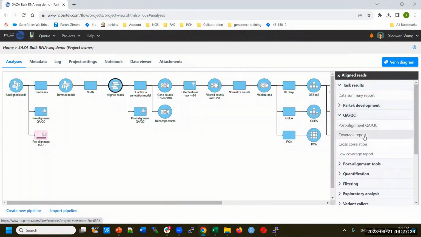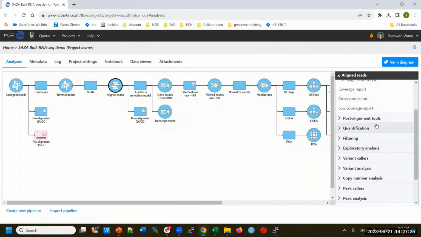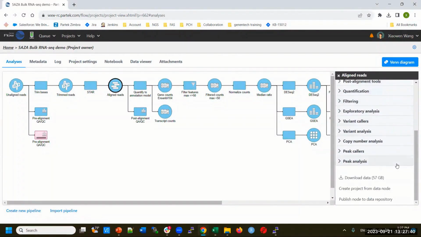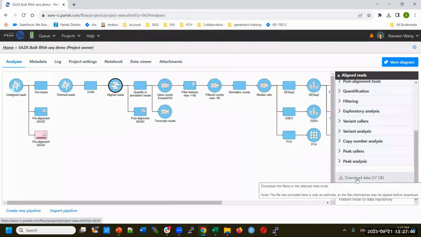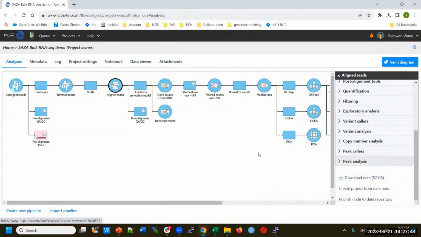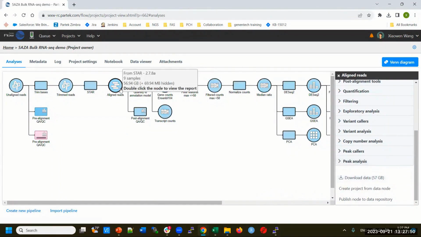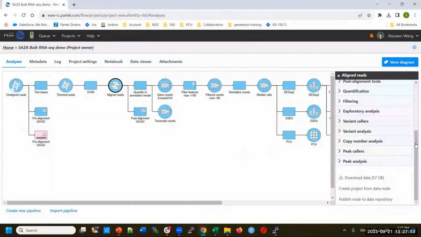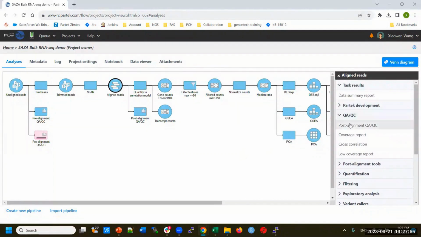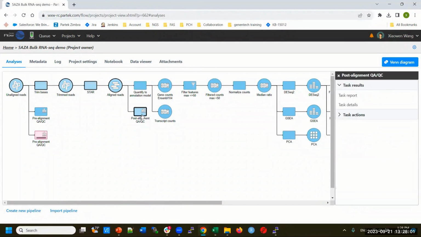And so if you click on this data node, you're going to see my menu changed. I have a post-alignment QC coverage report, some post-alignment tools and quantification. So again, every data node, when you click on it, the circle, you will always have the option to download the data. Okay. So after you have the post-aligned data, you definitely want to check the QC. So I click on the post-alignment QC. There's nothing to configure. It just runs the post-alignment QA/QC.